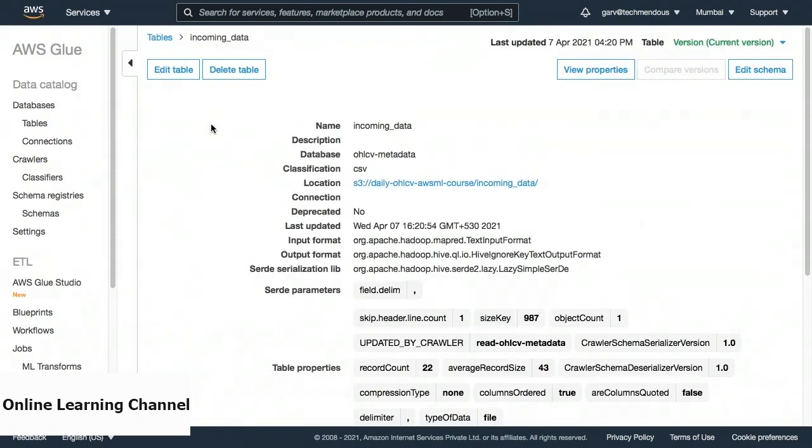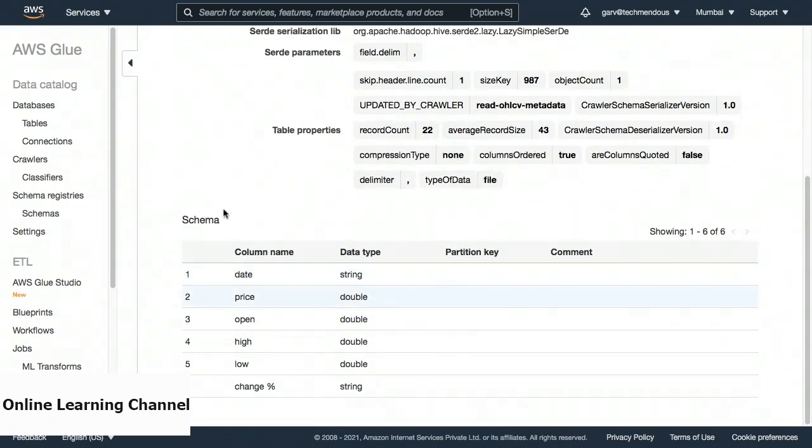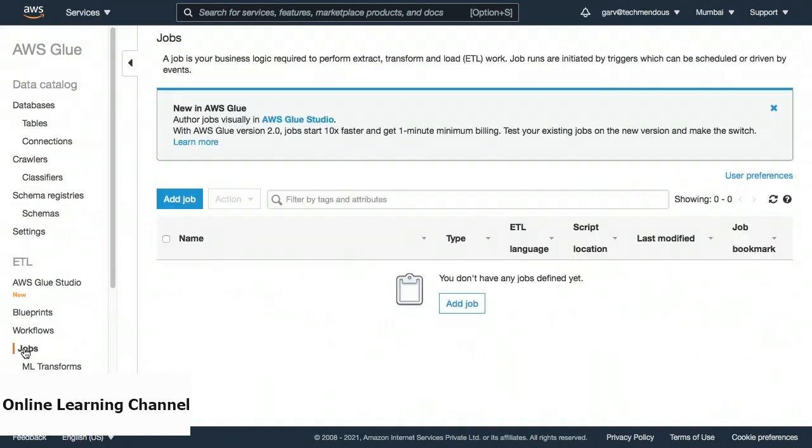This page shows the metadata of the incoming data that our crawler just picked up and the data types of our data columns. We have successfully completed the first step of creating a crawler and storing the metadata in a virtual database. Now we can go on to create an ETL job. For that, we can go to Jobs under the ETL section. Now we have reached a page where we can create an ETL job. An ETL job can be initiated by triggers, which can be scheduled or can be driven by events. To create our first ETL job, let's click on the Add Job button.